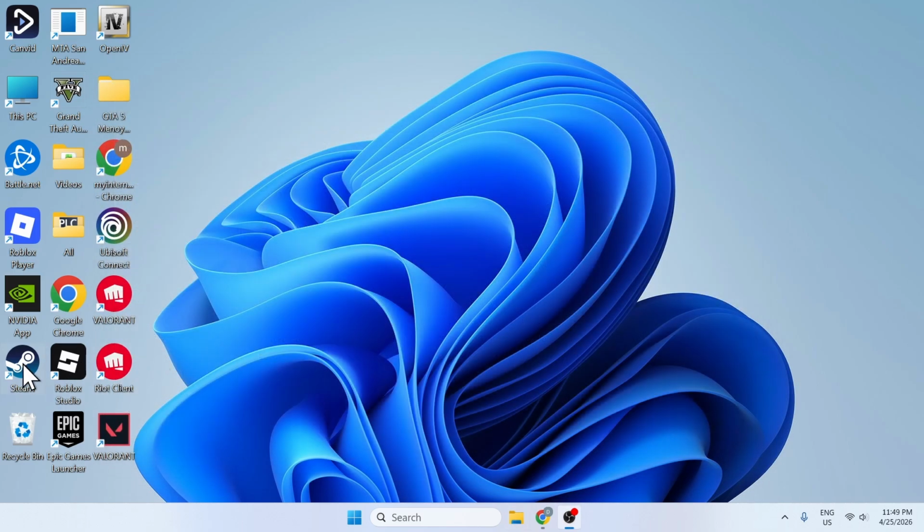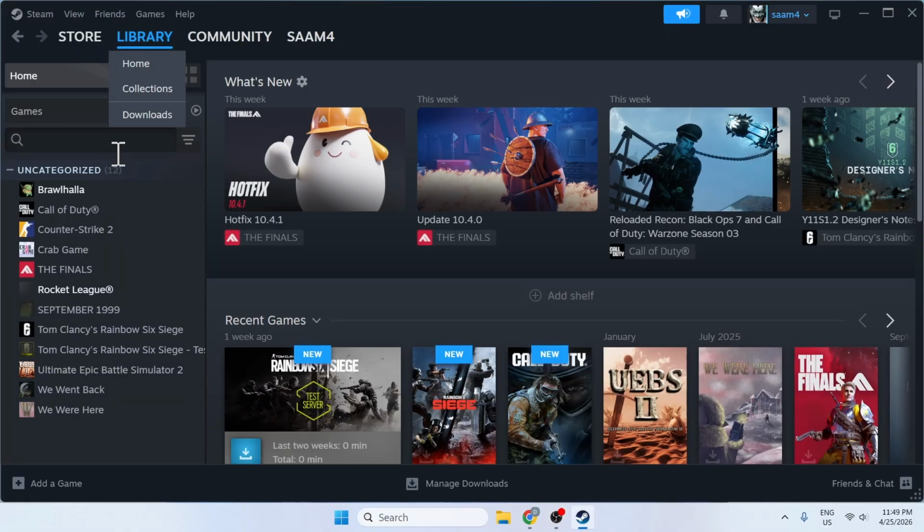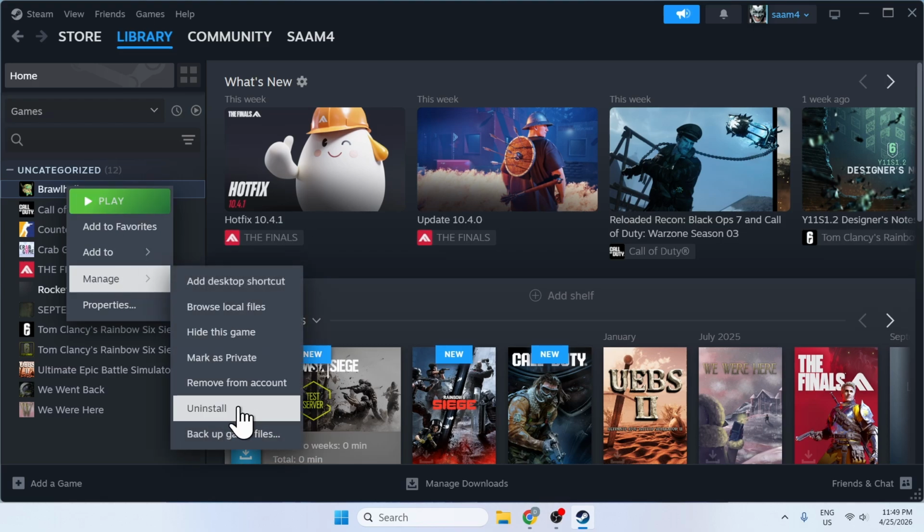So after you delete it, you will go to Steam, then library, and then you will find the game here as well, and then you would right click and then go to manage and then uninstall.